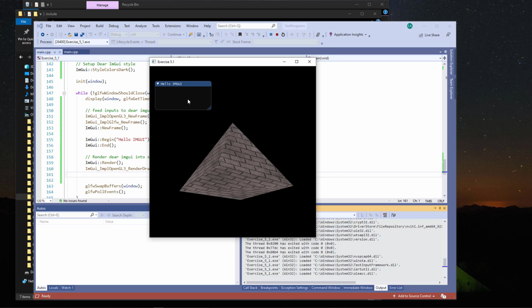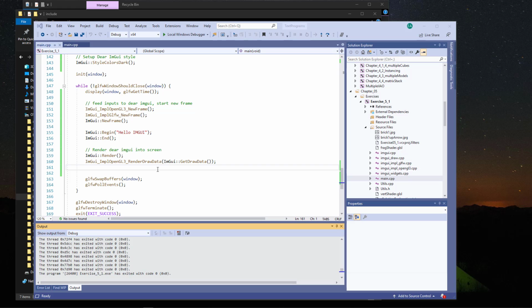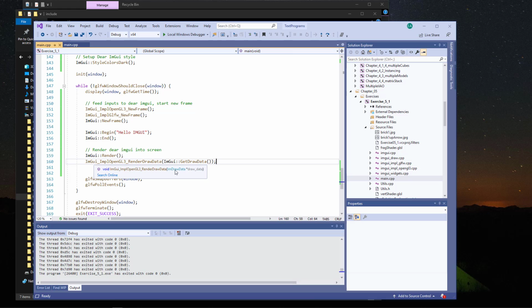All right. So let's now put some stuff in there. So that's the main shell of it. Okay. So we need to create a window, create the context for it, and then we're going to render it. Right. We set up the render, and render draw data is what's going on here, and then get draw data.